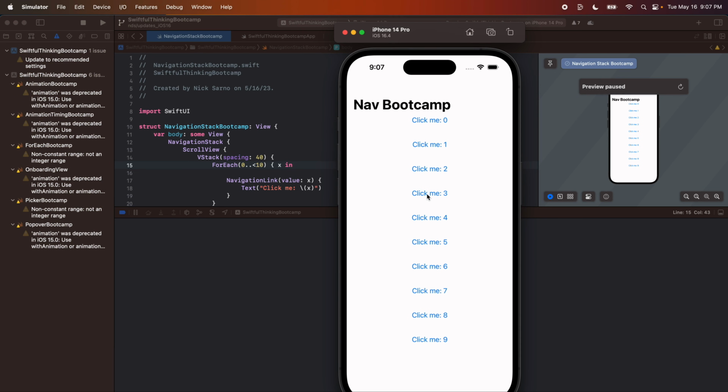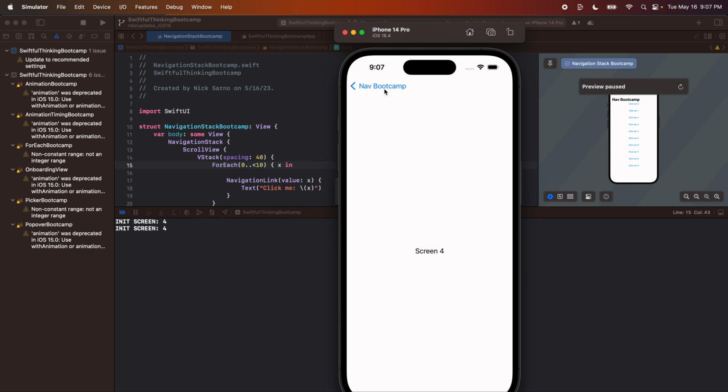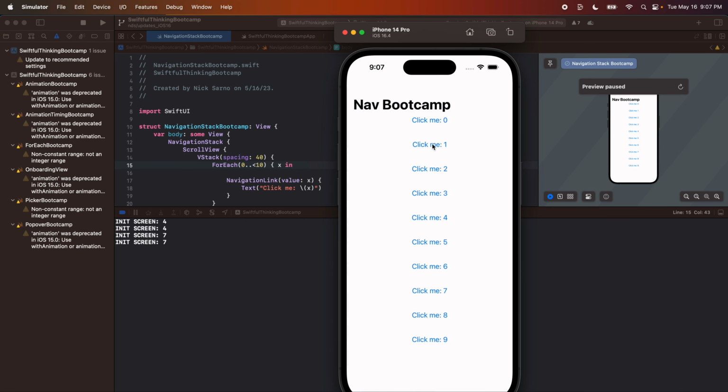So it looks the exact same, but behind the scenes, there's been a tremendous difference, right? We did not load all 9 of these screens already. So if I click on 4, it's going to load 4 at that time. If I click on 7, it's going to load 7 at that time. And just this by itself is enough for us to use NavigationStack over NavigationView.